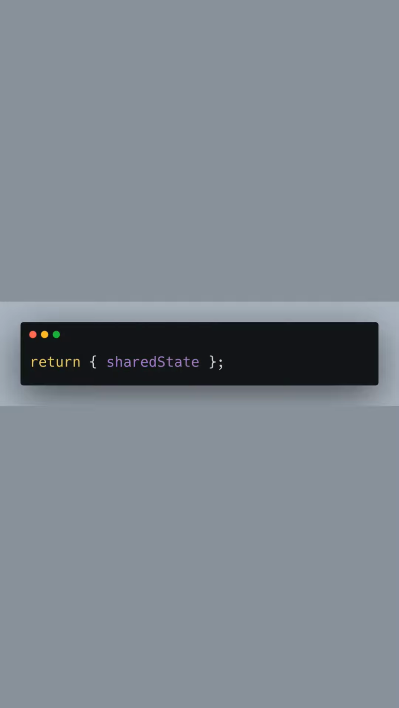In the setup function, we return the shared state so it can be used directly in this component's template or other options. Now, let's switch to a descendant component. We start by importing only inject from Vue, since this component will access the provided state, not declare it.